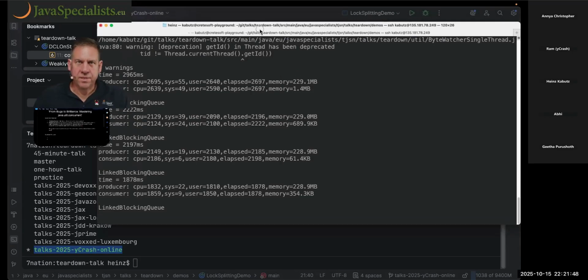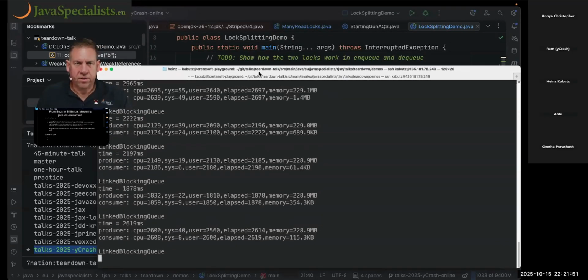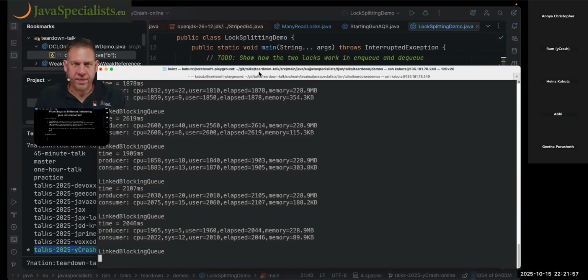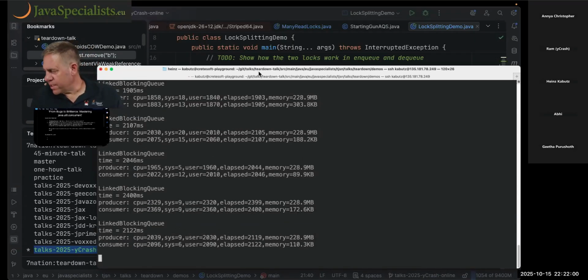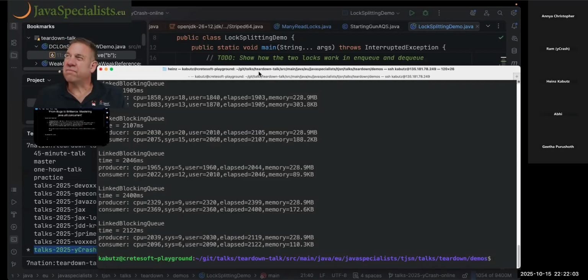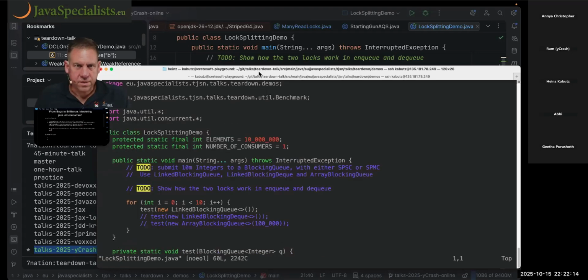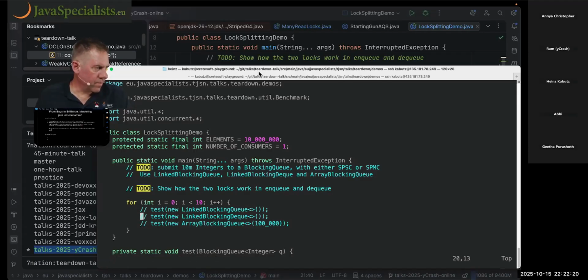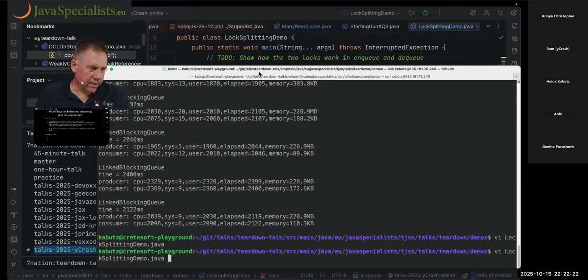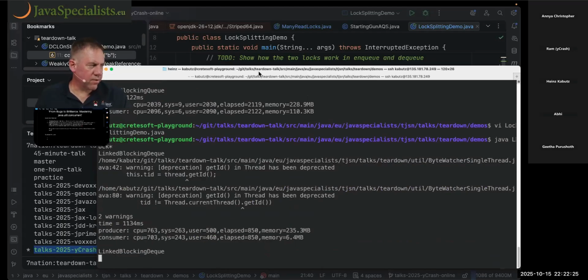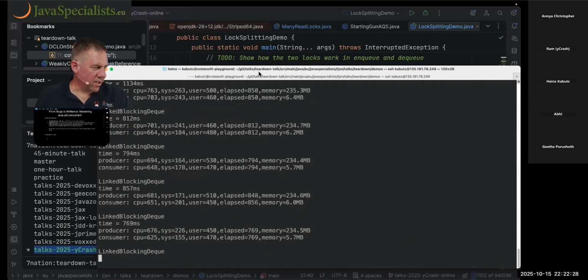At the moment, it's using the linked blocking queue. This is my server, and it's getting like 1.9 seconds per data point. It's not Intel. It's one of the other manufacturers. Let's change it to linked blocking deque and run it again and see if it's different. So it's roughly 2 seconds. This one's also much faster.